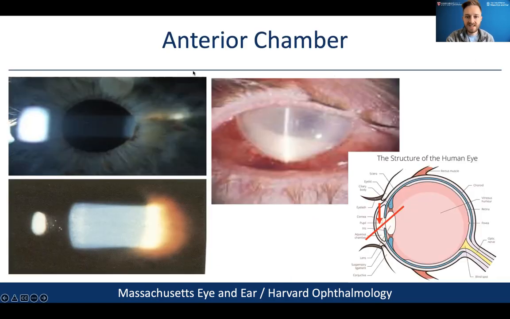So what kind of things do we see in the anterior chamber? Well, in the top left-hand side, we see that it hits the cornea on the left. Let's talk about this again. So we see that this is a beam of light coming in at an angle. We're focused on the fluid in the anterior chamber with a bright beam of light, high magnification.